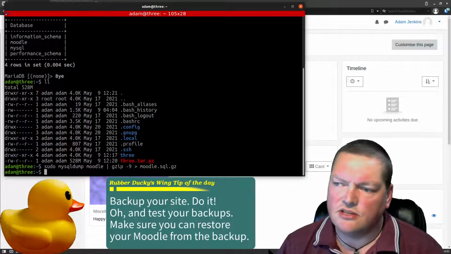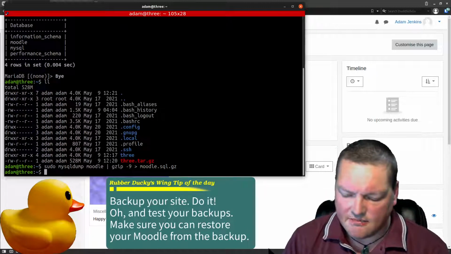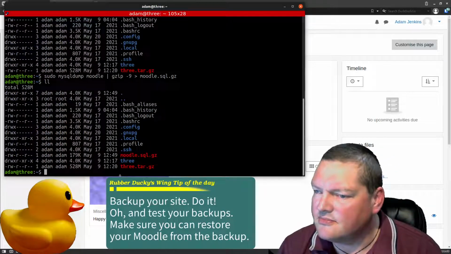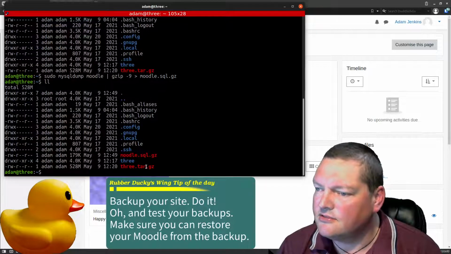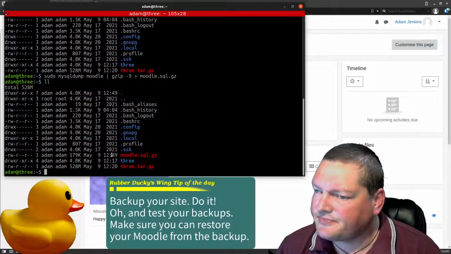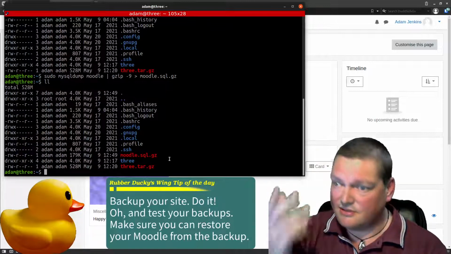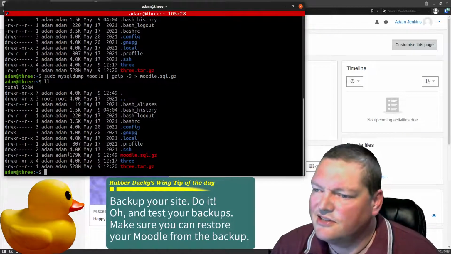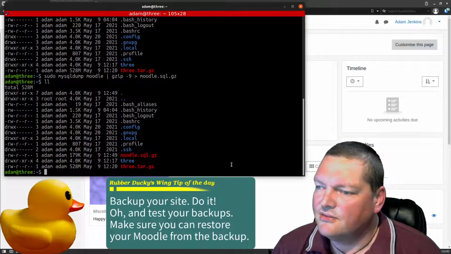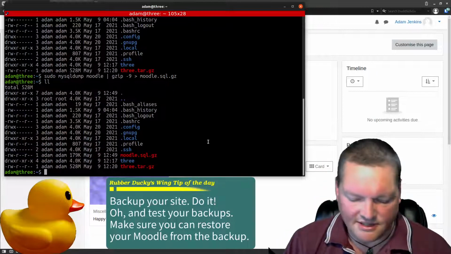Some people say that you should add a date to the file name, but if you look at the files themselves, you can actually see May 9th. This tarball was created May 9th, the same date as this one. On Linux systems anyway, the date's going to be there, so you don't really have to worry about it too much. I will get rid of this three directory. I forgot that I'd left that there.